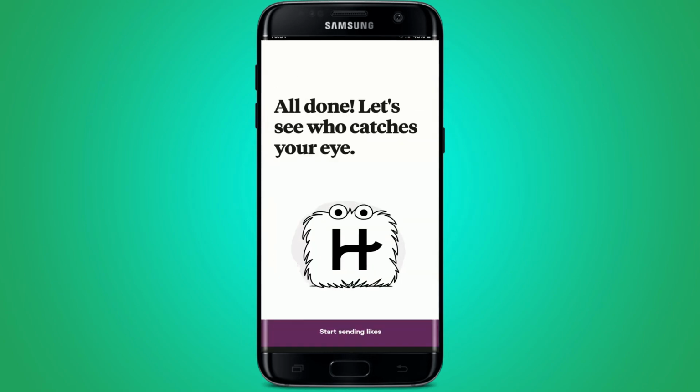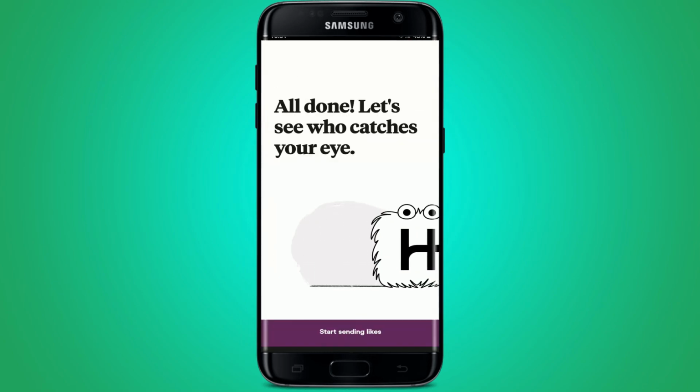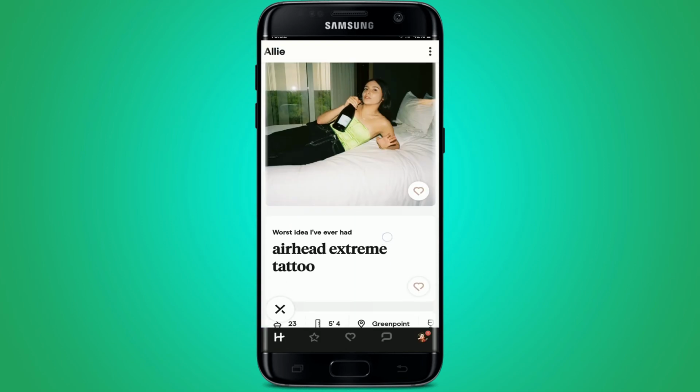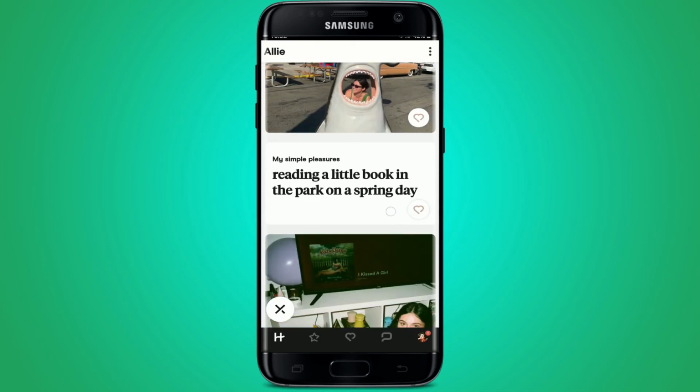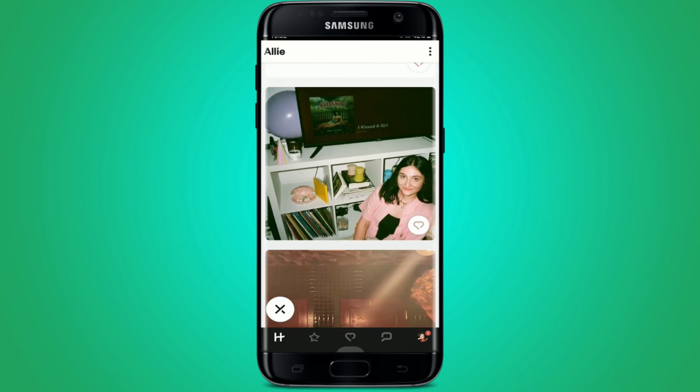Now, once you answer all of the information that has been asked to you along the process, you'll be able to create a new account for Hinge dating app. Tap on start sending likes and start discovering great people with this application. That is how you can easily join and create a new account on your Hinge dating app.